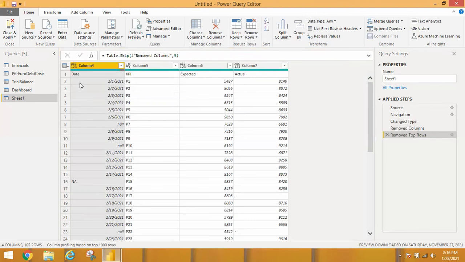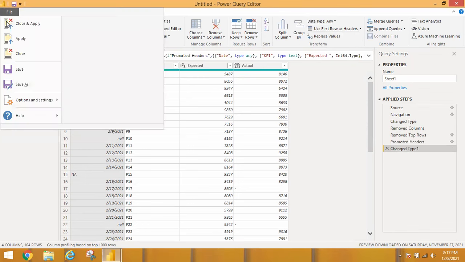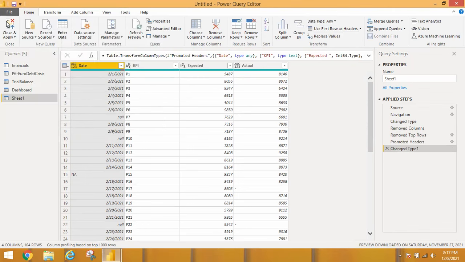Now date, KPI, expected, actual are not my column values, but they are my column headers. So what I want to do now is use date, KPI, expected and actual as my column headers. For that I can use the use first row as header option. So let me click on use first row as header. My header is promoted. I feel the data is proper. Now I click on file and I click on close and apply. My data is loaded.